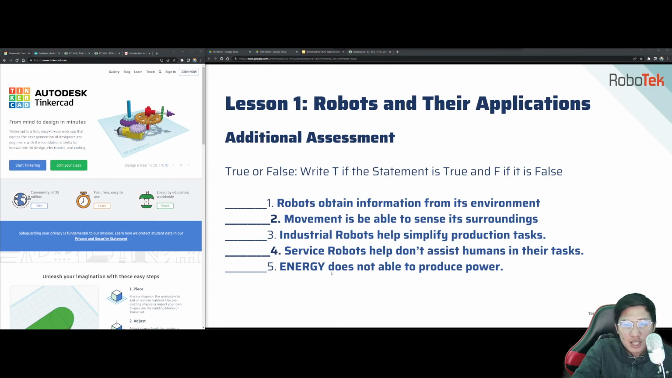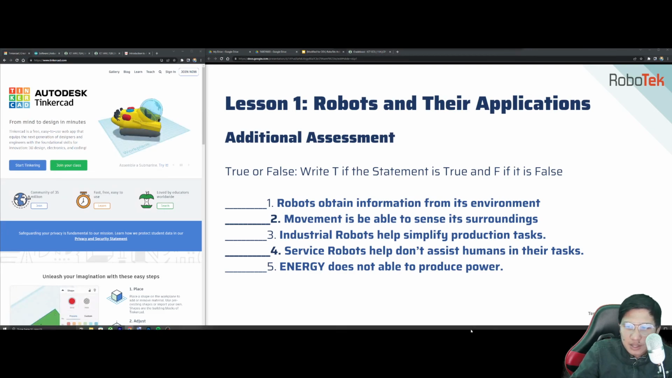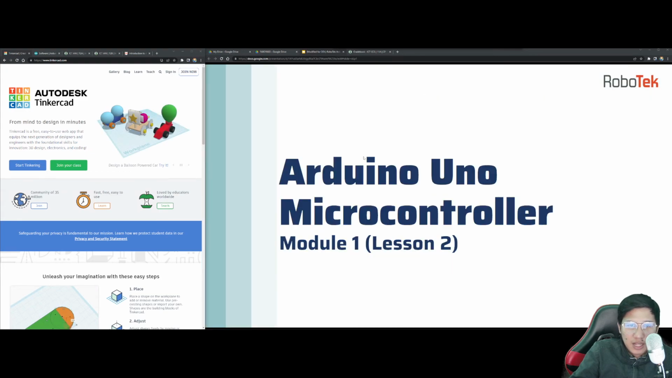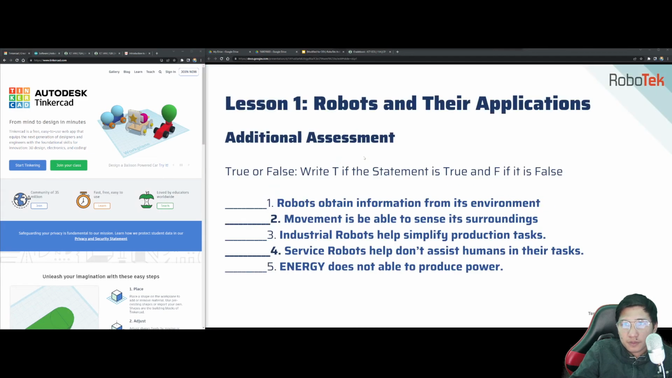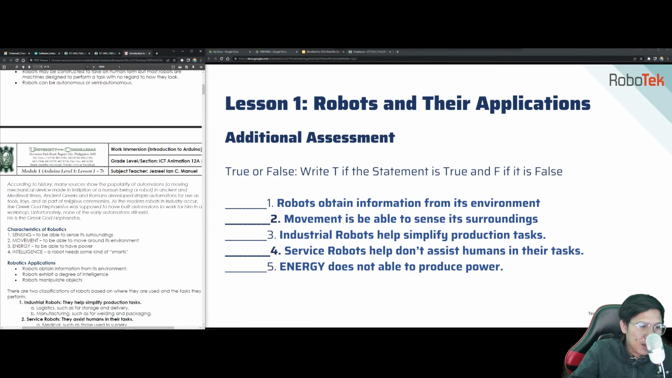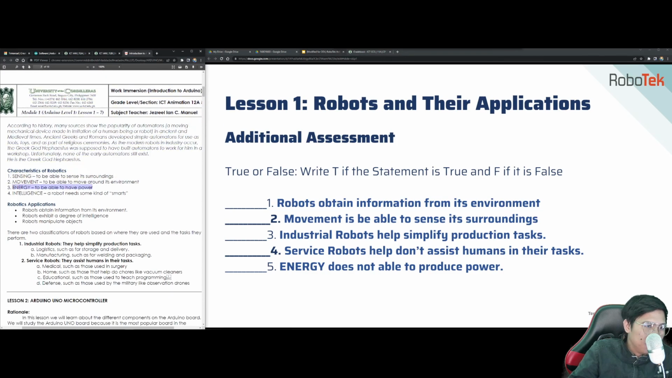Number 5, energy does not able to produce power. This is indeed false. Energy does produce power. Dun sa characteristics natin ng robots, di ba? So, that's only a very basic and a very simple introduction to what we call robotics. Now, let's move on. Hold on. False, what do you mean energy doesn't produce power? So let's go back here sa may characteristics natin, no? Yan. So, energy to be able to have power. And energy does not able to produce power. So therefore, this is false. Alright?